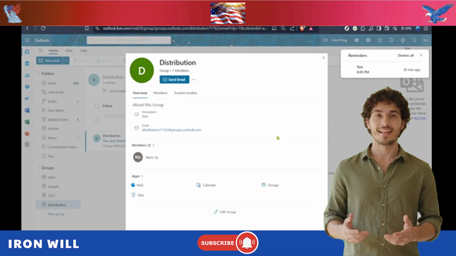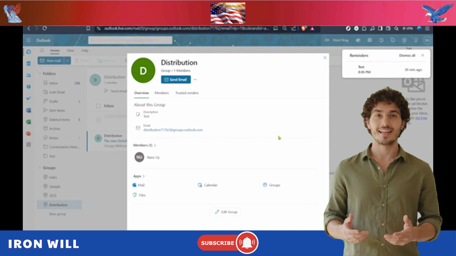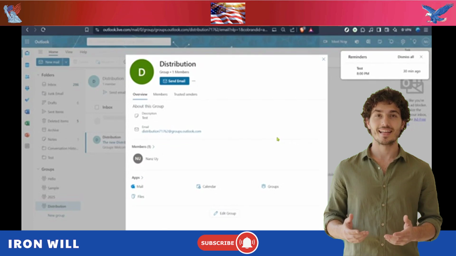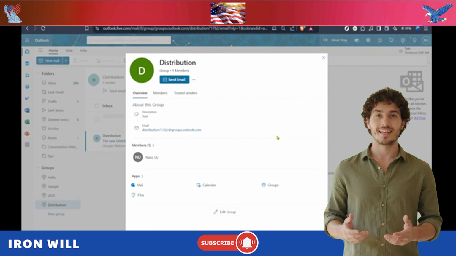This method significantly boosts efficiency for team communications. Remember to update your lists occasionally to keep them current. If you face any difficulties, consult Microsoft's official support for specific troubleshooting.